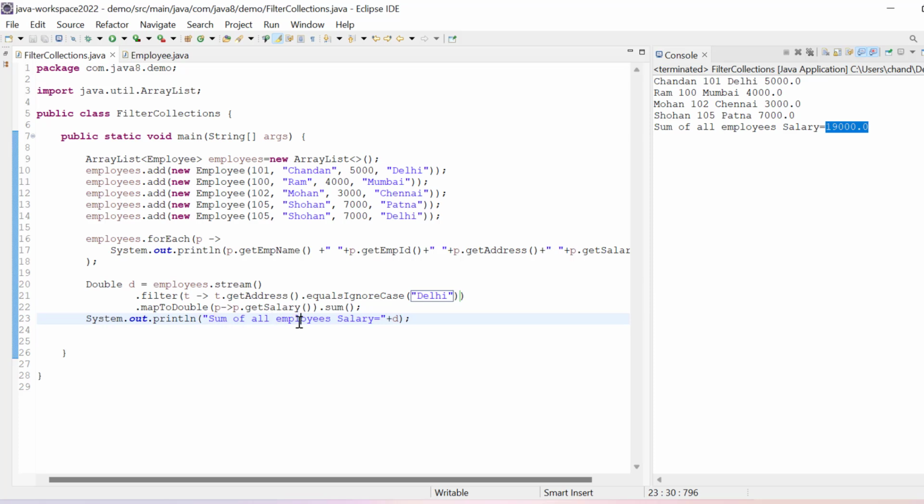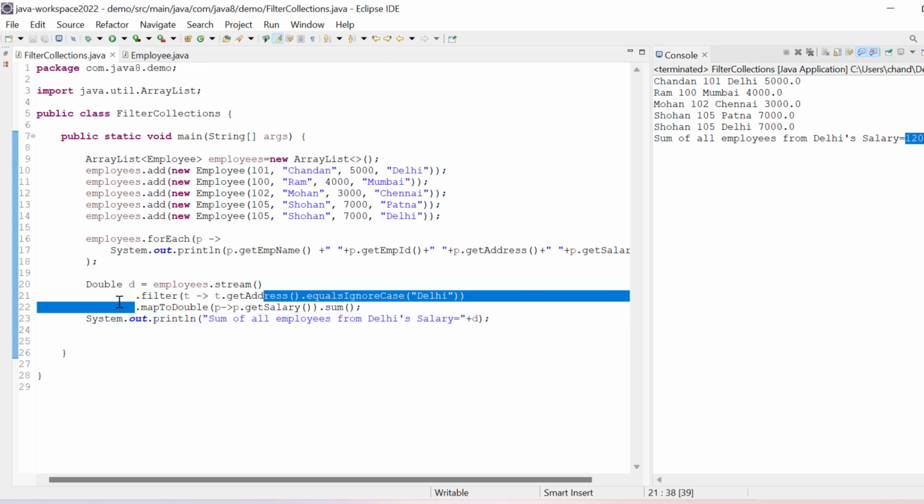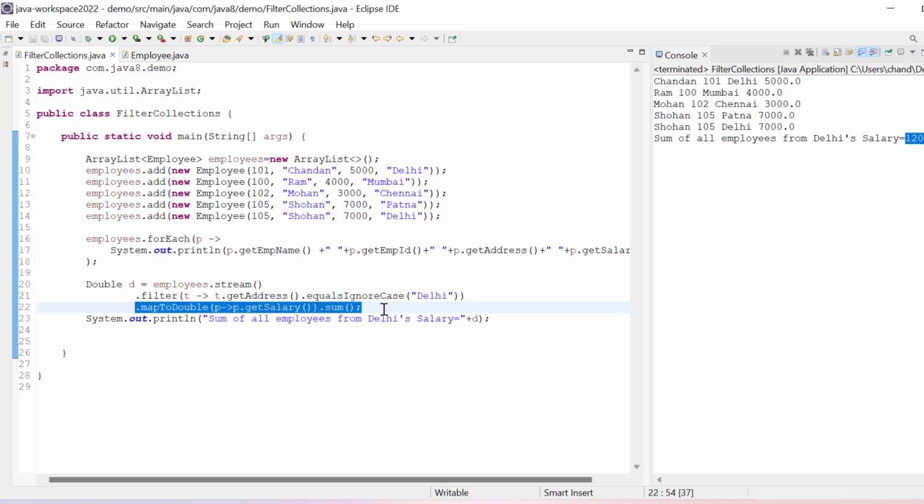Sum of all employees from Delhi's salary. In this case we will get only Delhi's salary, so 5,000 plus 7,000, 12,000. So you can apply filter, you can do all the operations, and then after that you can just write mapToDouble or mapToInt, and then you will get the sum of that particular object or particular field. So you can apply sum in that way in our lambda expression.